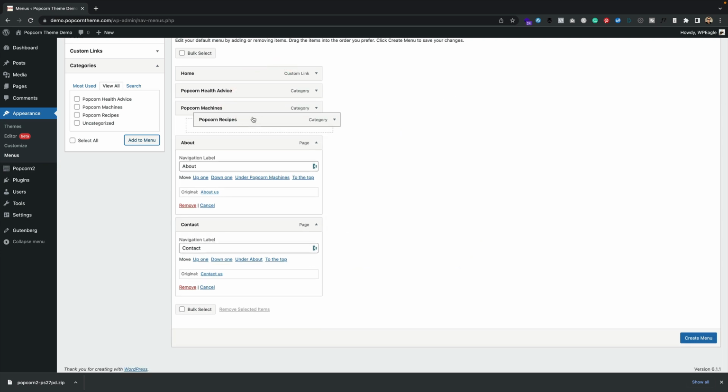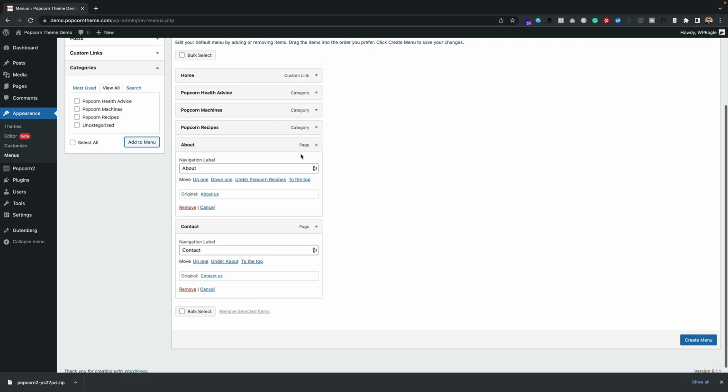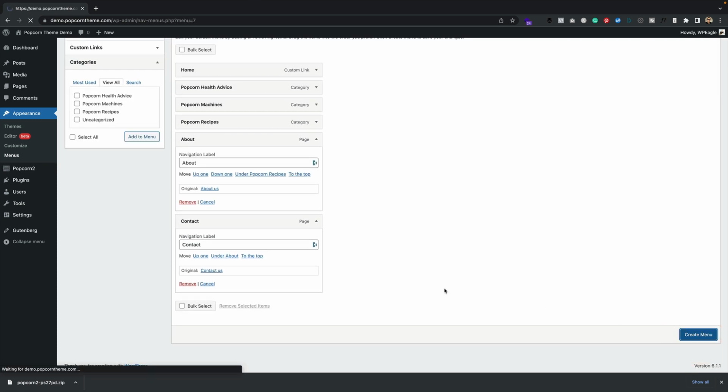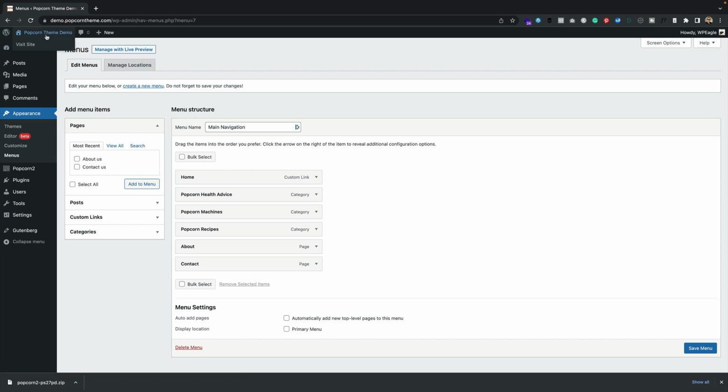You can drag them around like this to reorder. Just grab hold of them, put them where you want. So I think that'll be fine. Create the menu.